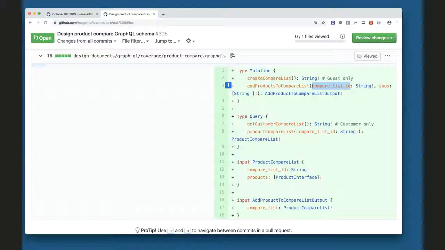And basically, validation will also be less strict if you do that. But for guest compare list ID is always required. For customer, we can make it optional. But then we'll have to move more logic to resolver. And then why do you need compare list ID in product compare list itself? Okay, probably these couple of questions. I'll add comments. Okay.